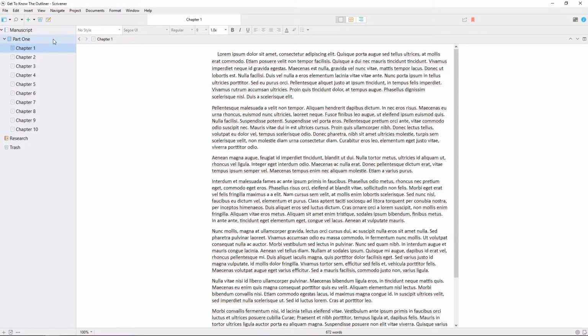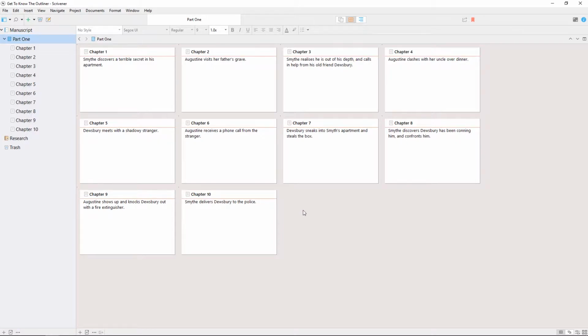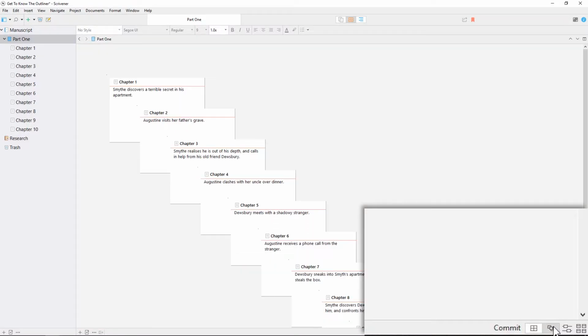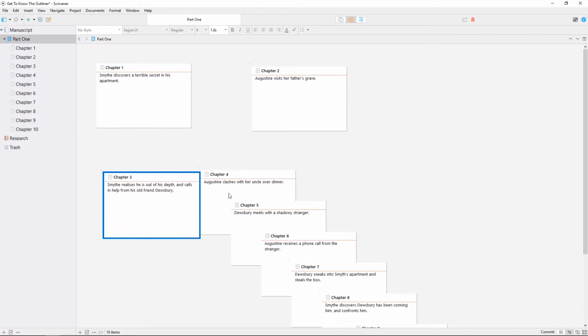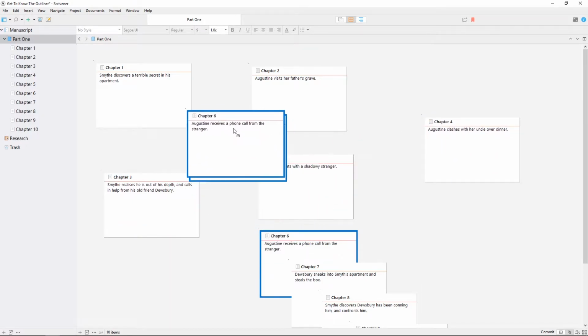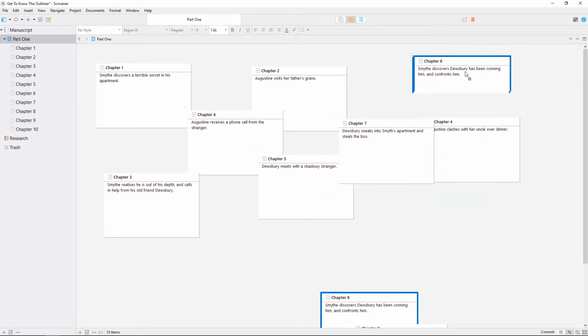To demonstrate, I'll load up this folder in Corkboard mode. You'll see each of my chapters already has a title and a synopsis, making it easy to see what's going on in each chapter. Clicking this icon will switch to freeform mode. The cards no longer appear in a fixed layout. Instead, they can be dragged and dropped wherever you choose.